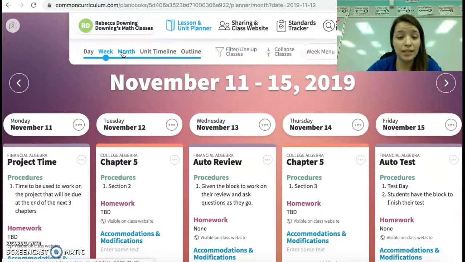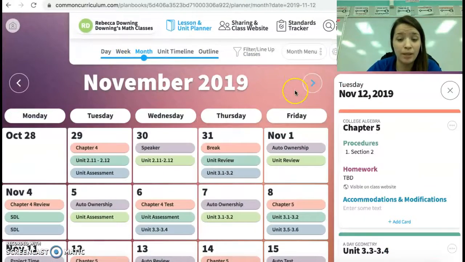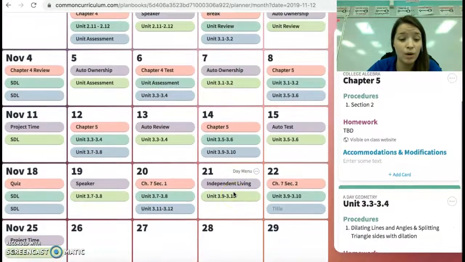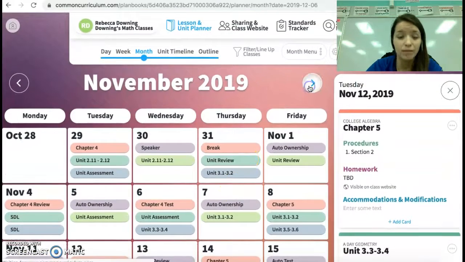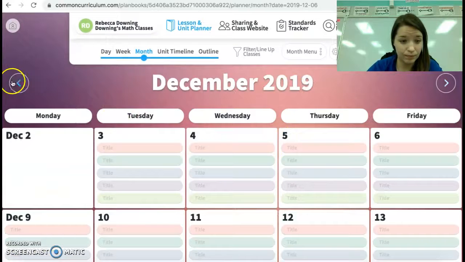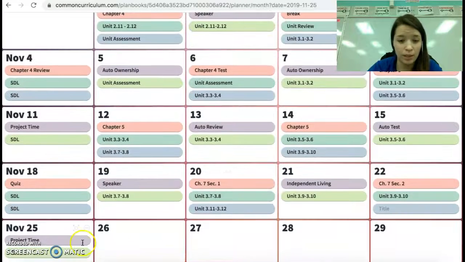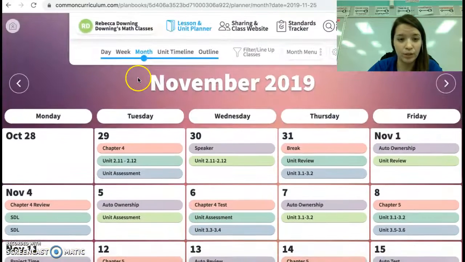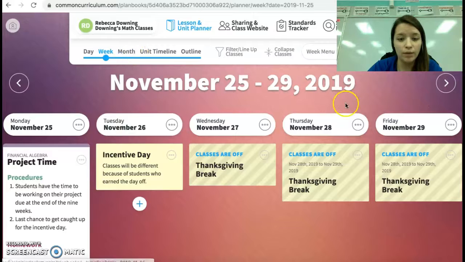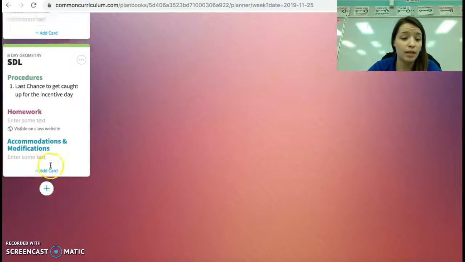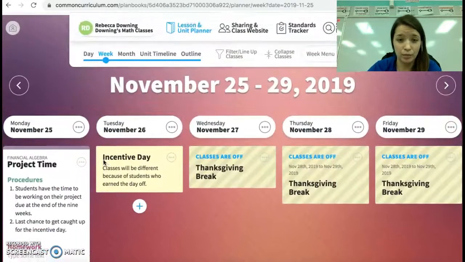Or I look at this as a month view. If I look at the month view, then I can see which classes I'm going to have for that day. Or I'm going to go to the next month. So if I go to the month view, you can see I have no classes here because things got moved. So I always like the week view. If you see next week, we actually have an incentive day, so our classes are going to be different.